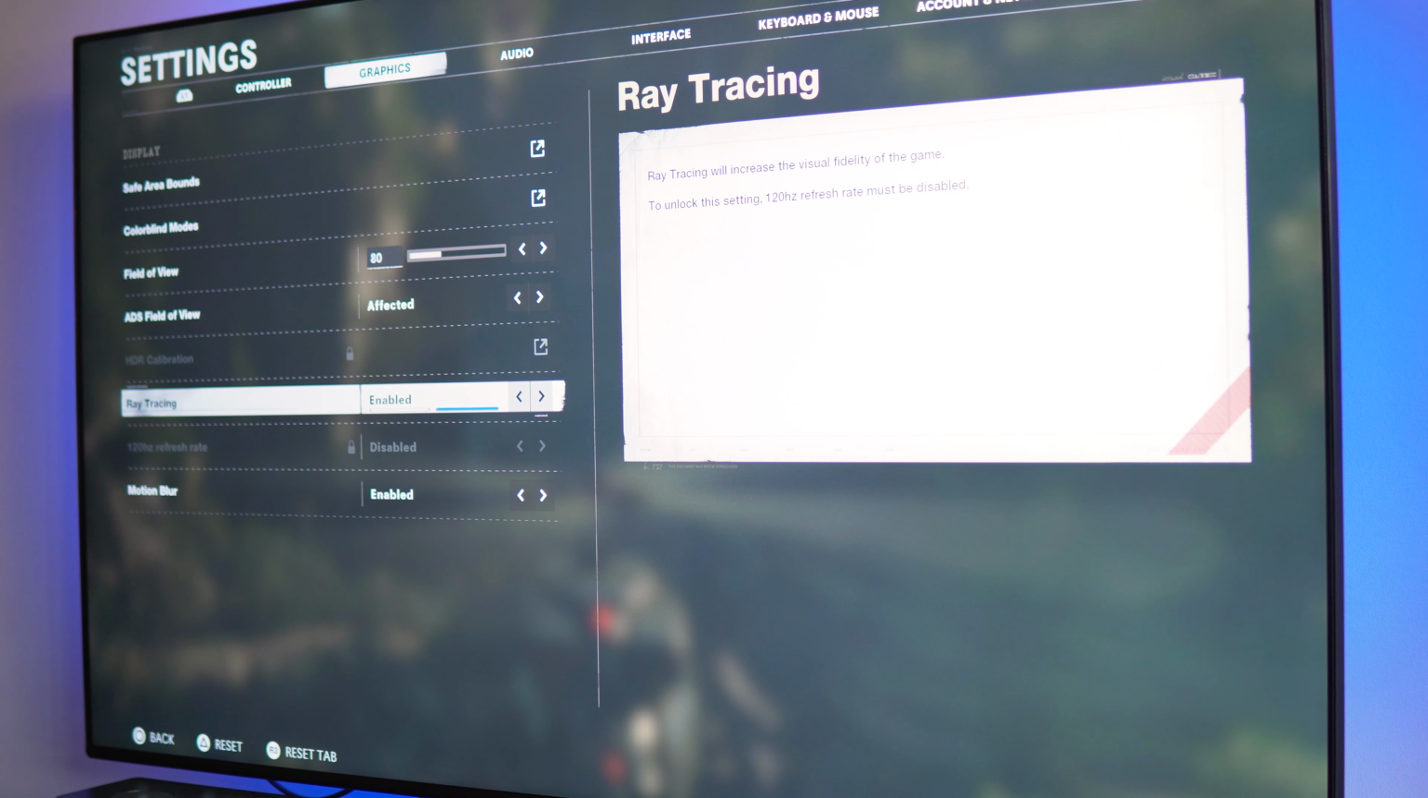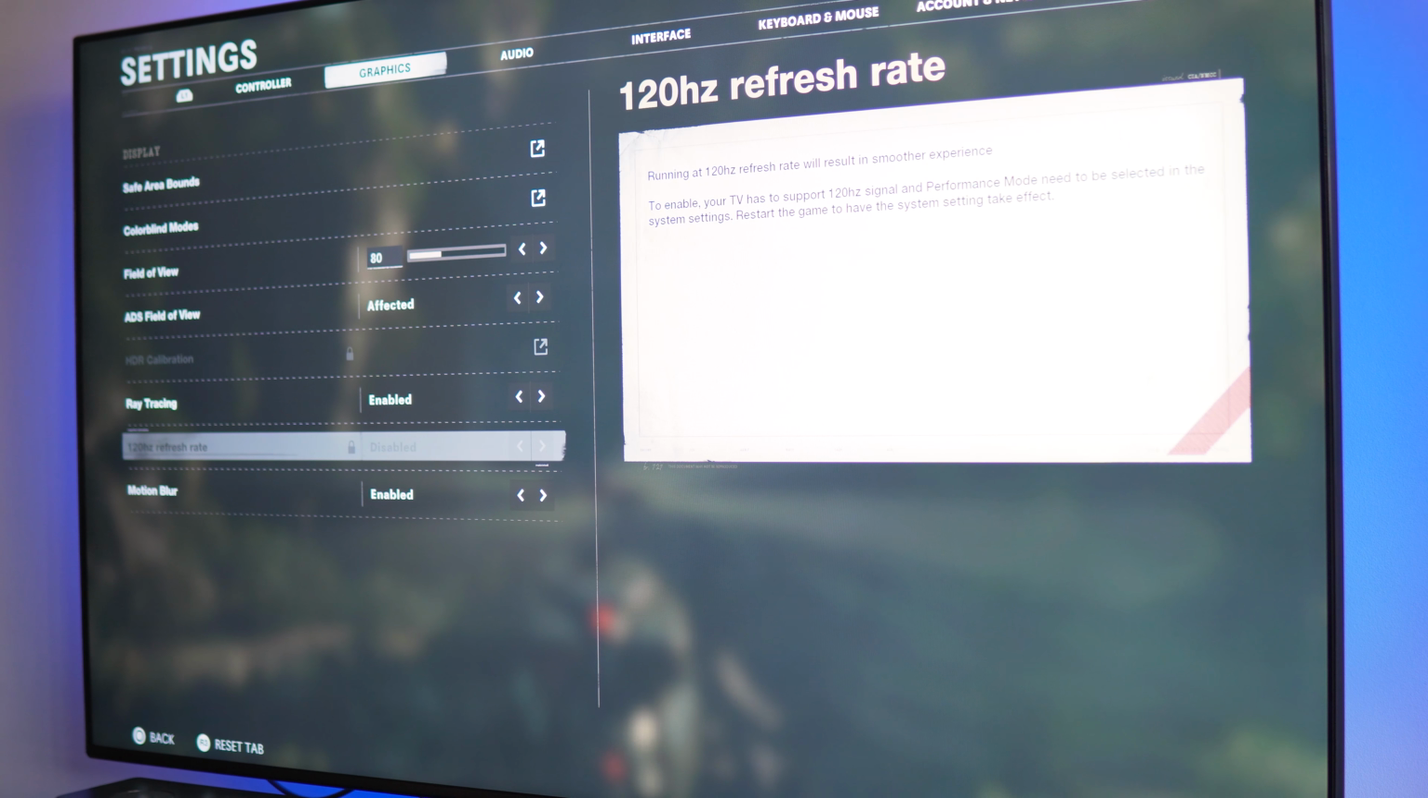In Call of Duty Black Ops Cold War, when I open up the graphics settings, it shows that ray tracing is enabled, and that this can only be enabled if 120Hz is disabled. Taking a look at the 120Hz refresh rate setting, this is grayed out, and it advises that the PS5 has to be set to performance mode within the system settings for this to work.